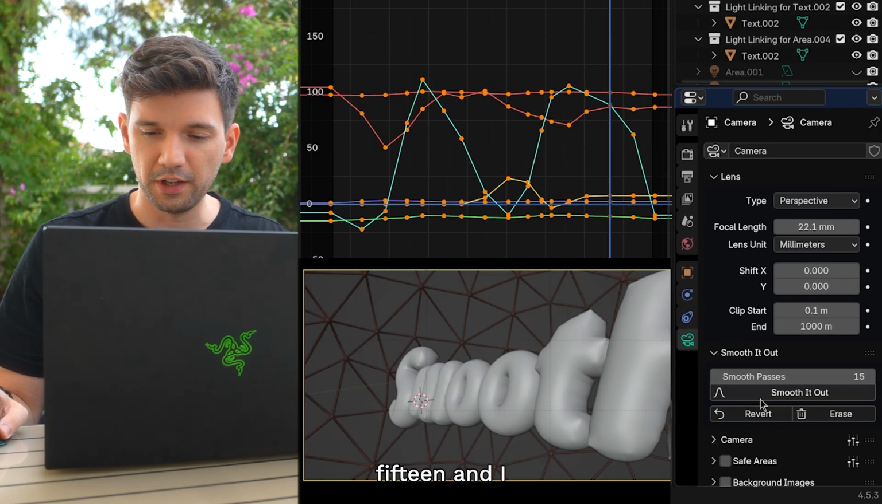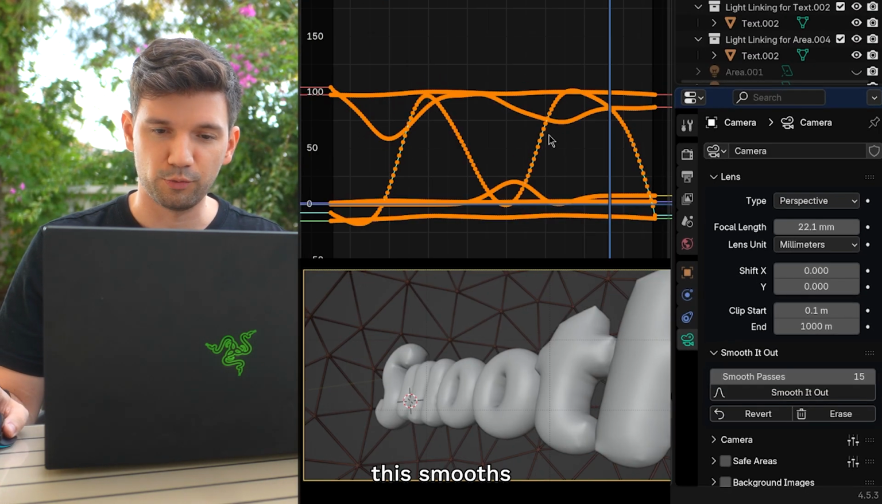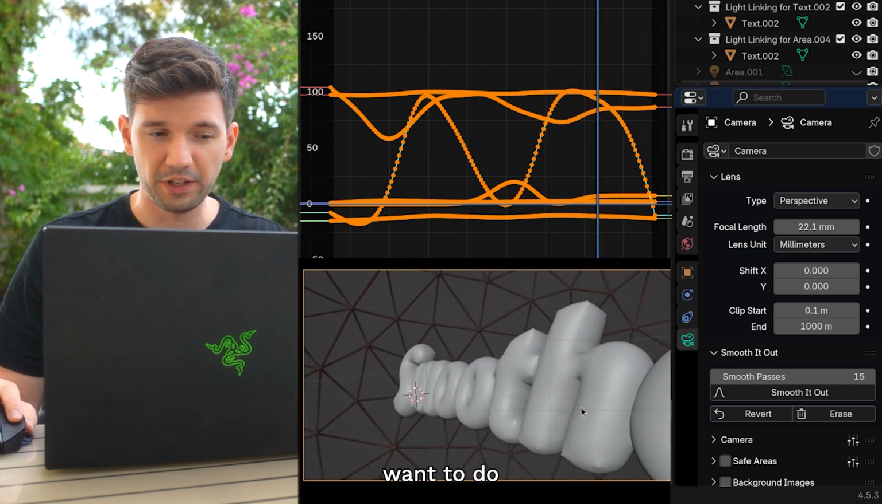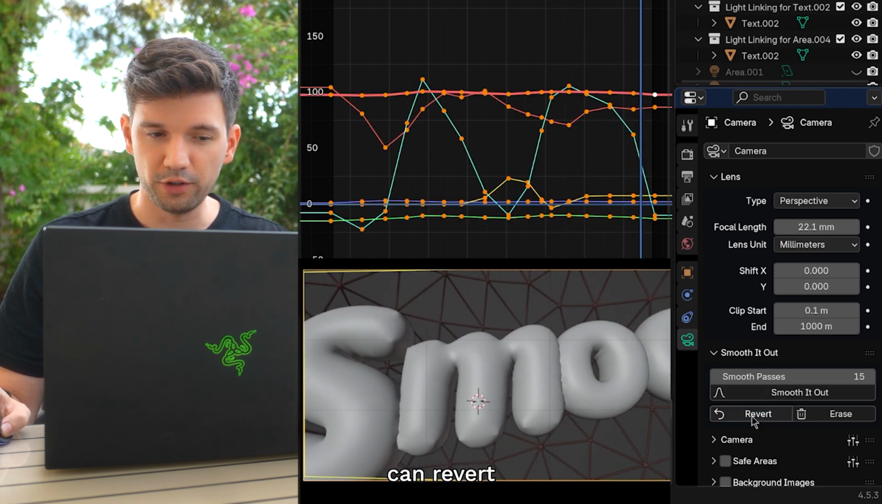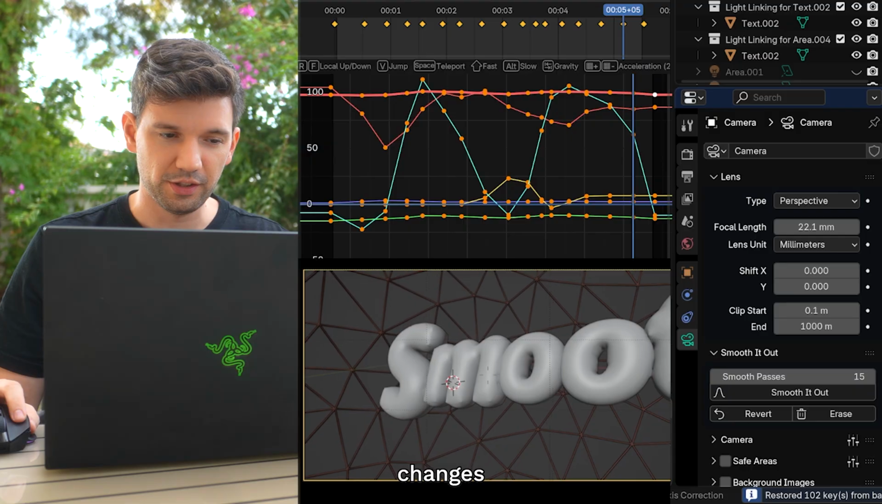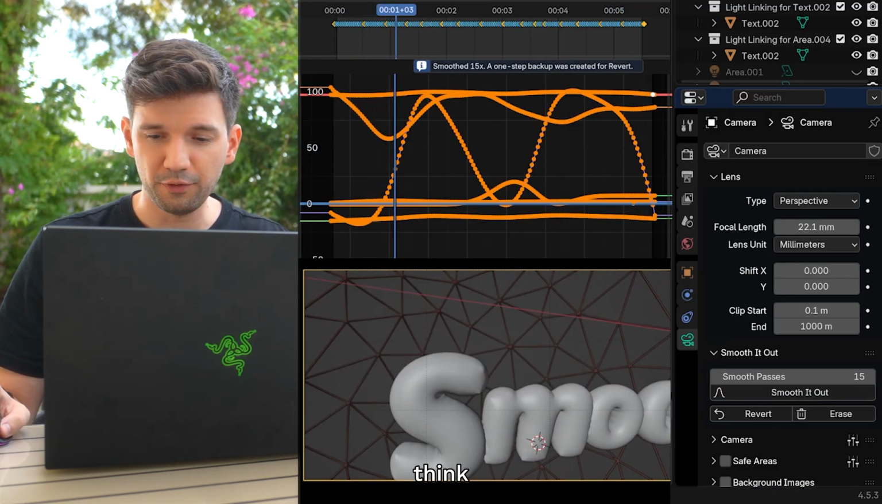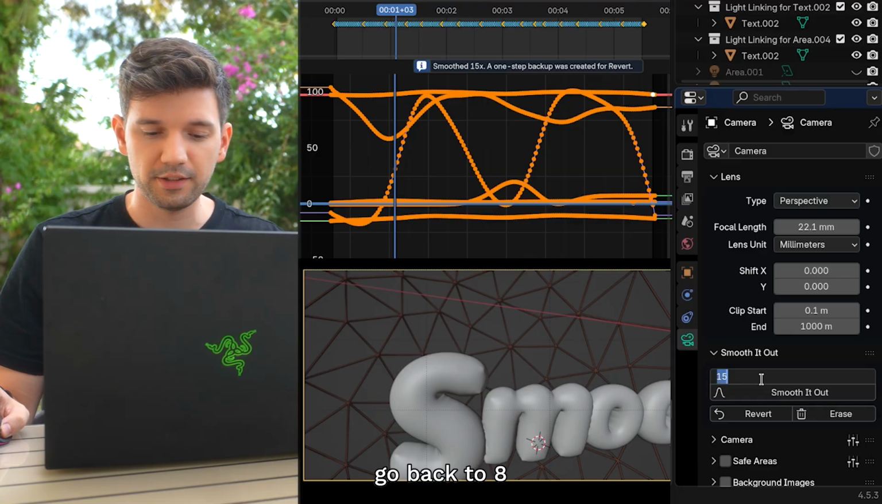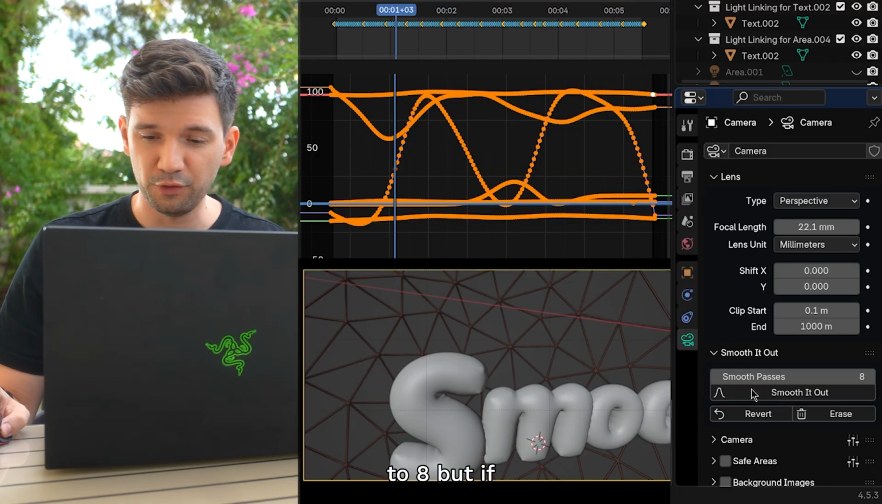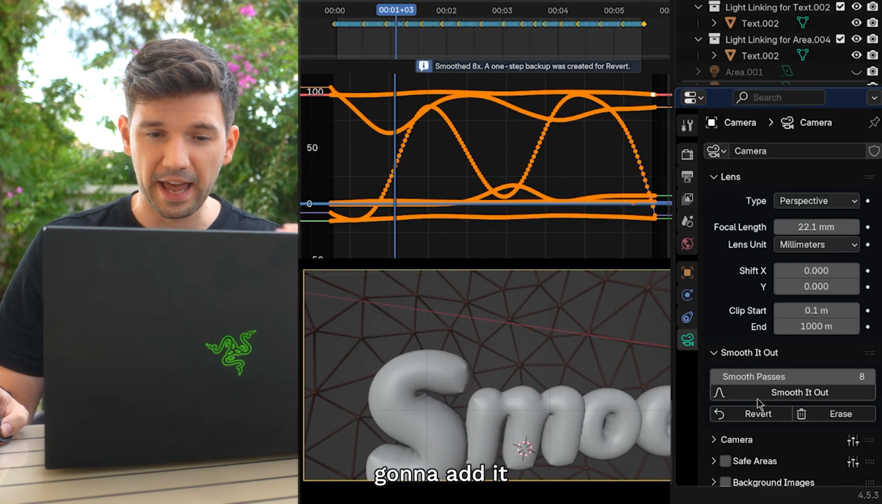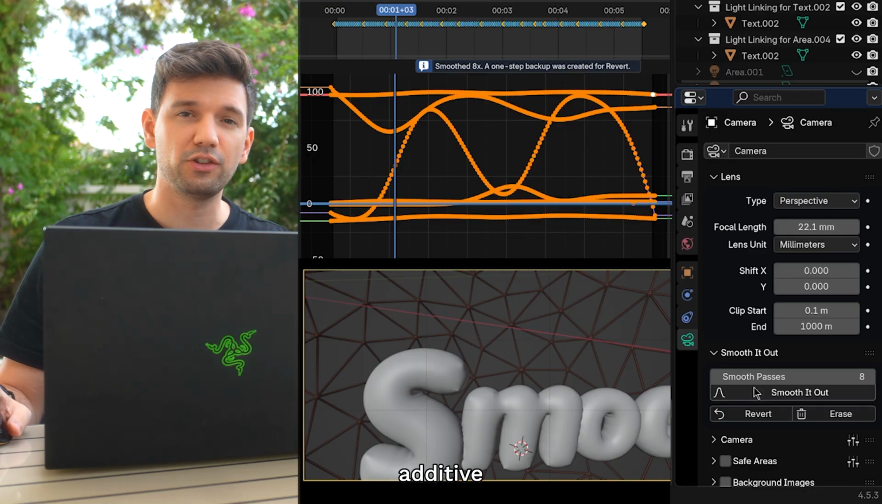So let's start with 15 and I click Smooth It Out, and this smooths out the keyframes. And then if you want to make any changes to this, you can revert, do your keyframe changes, and then smooth it out again. But if you think 15 is too much and you want to go back to 8, you can set it to 8, but if you click Smooth It Out again, it's just going to add it on top and on top. This is an additive process.